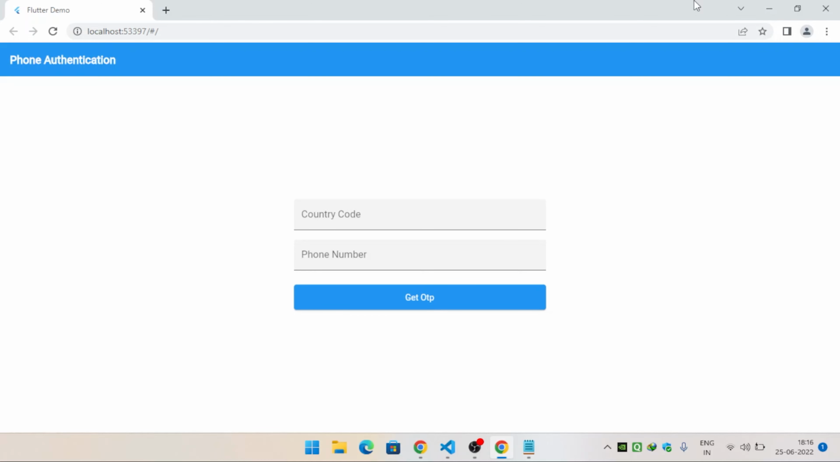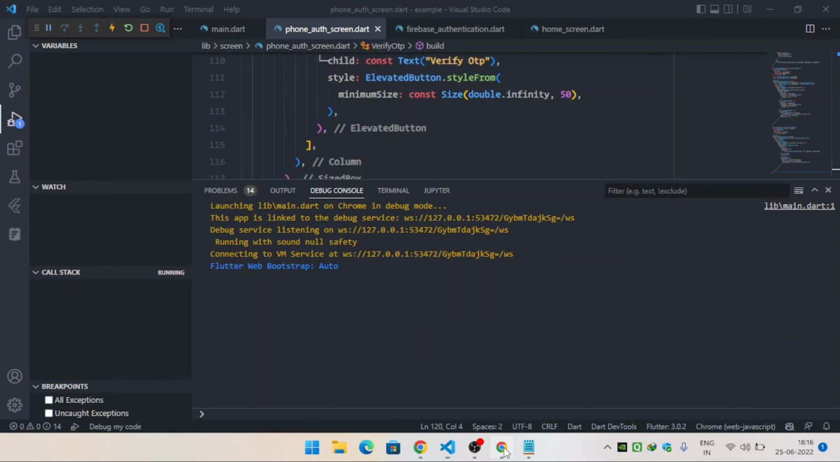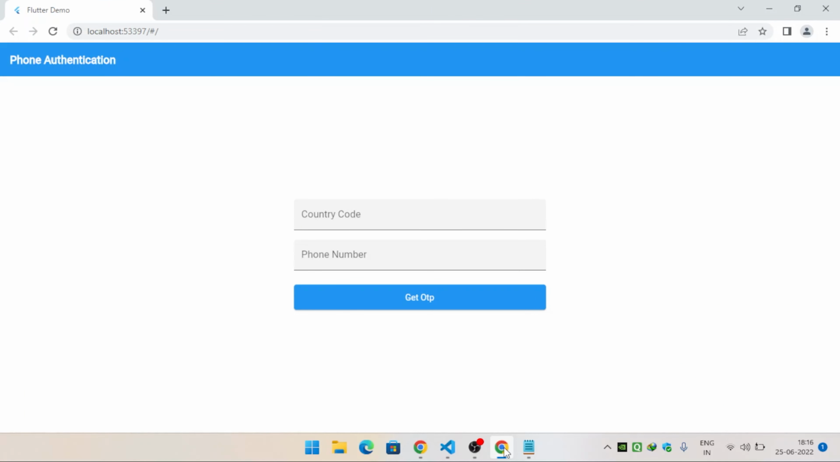So let's move into the coding part. Before moving into the coding part, I would like to show the procedure that I will follow in this video to integrate the phone authentication method. So basically, I have created this screen, that is the phone authentication screen.